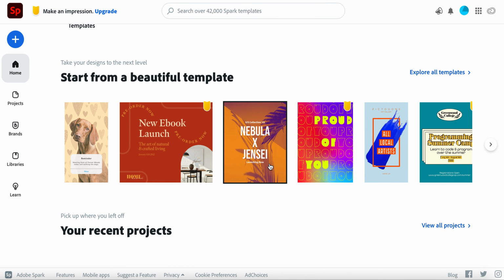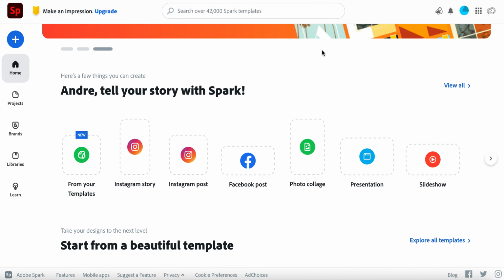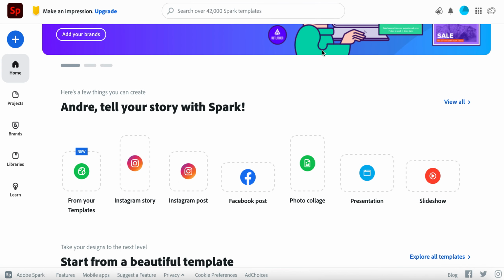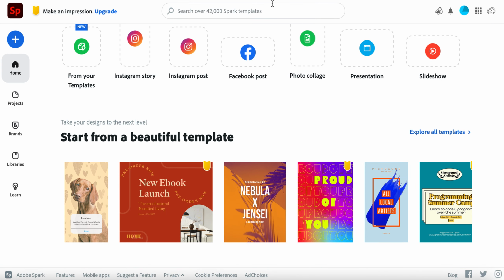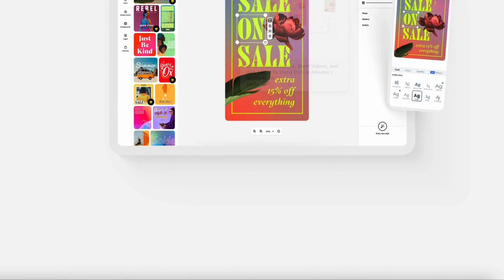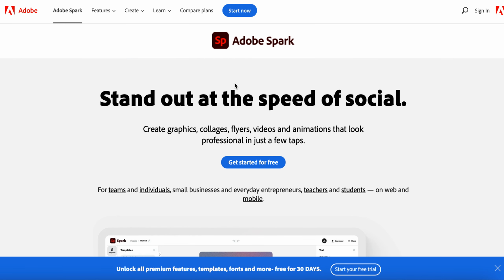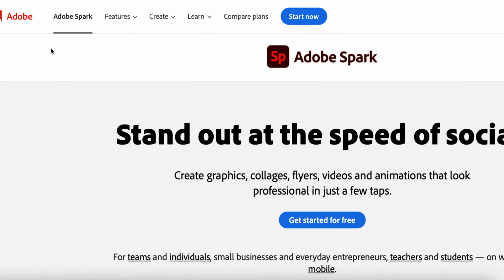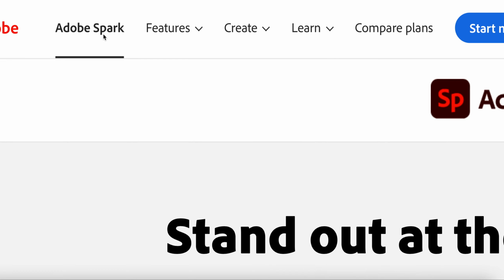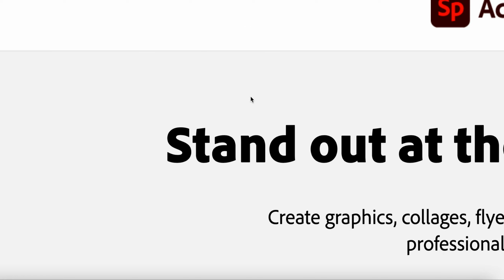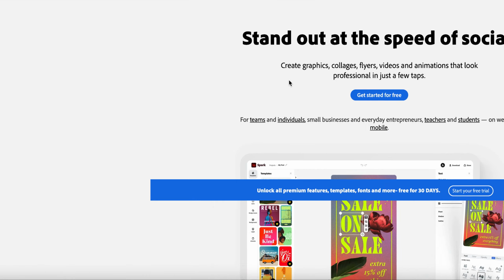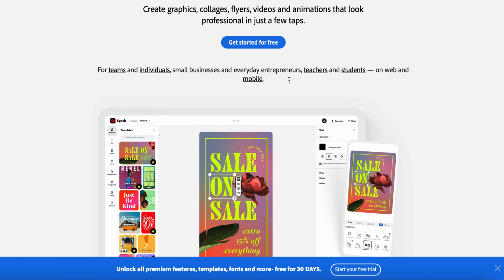So this website that I'm going to be sharing with you is called sparkimage.com. As you can see, I'm already logged in and I'm going to show you how to do all of this. But let me just head back over to the main website. So it's sparkadobe.com. As you can see, it says Adobe Spark, but you want to flip this around when you're searching for it. So you want to put sparkadobe.com.